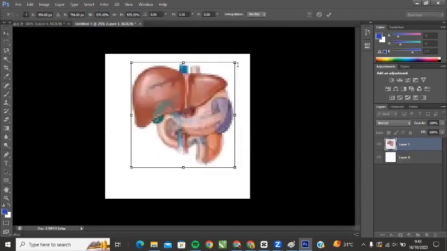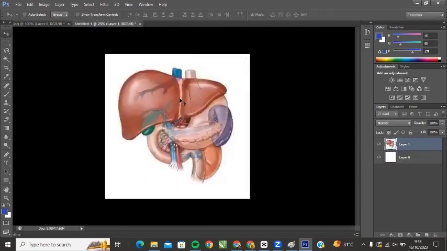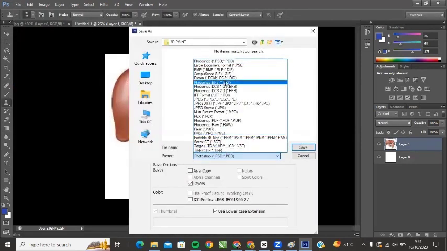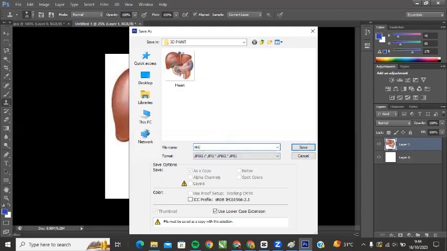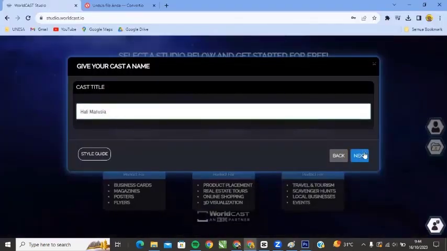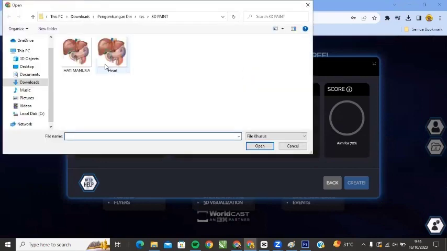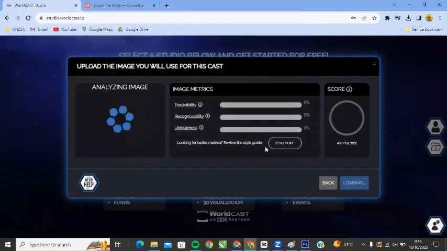Okay, I have enlarged the image in Photoshop. Next, let's try again. Will it work? Okay, wait a minute. This is the image that I have enlarged. Let's check it, friends.